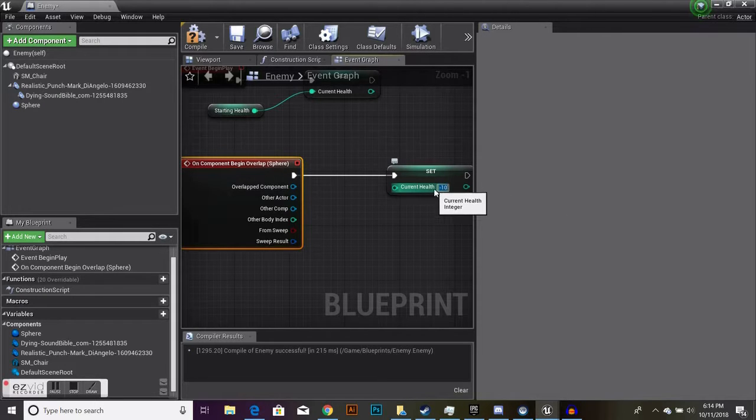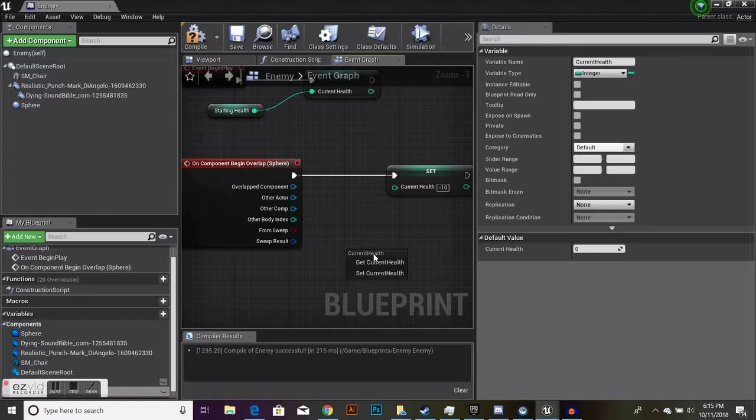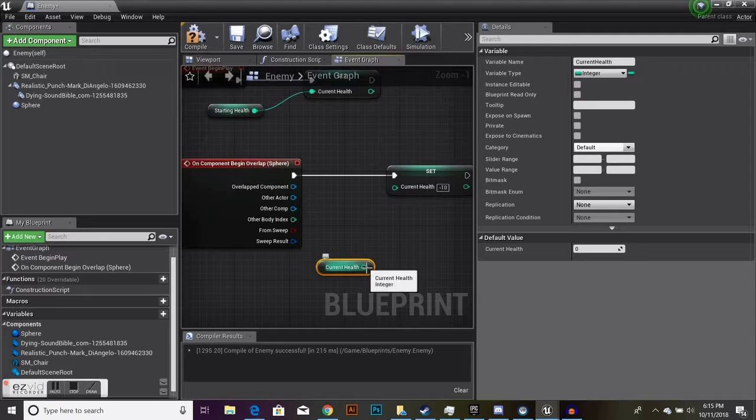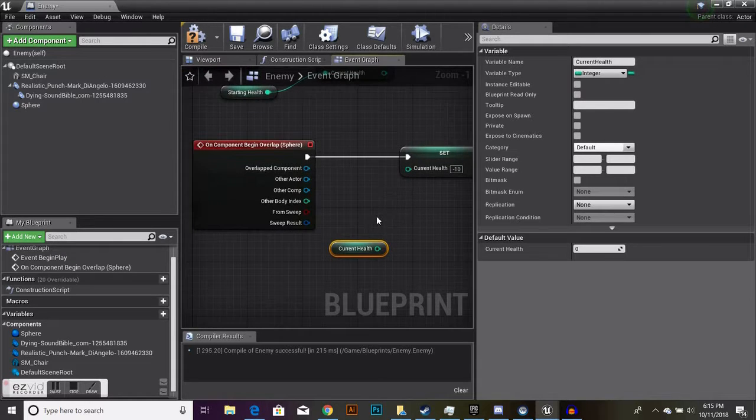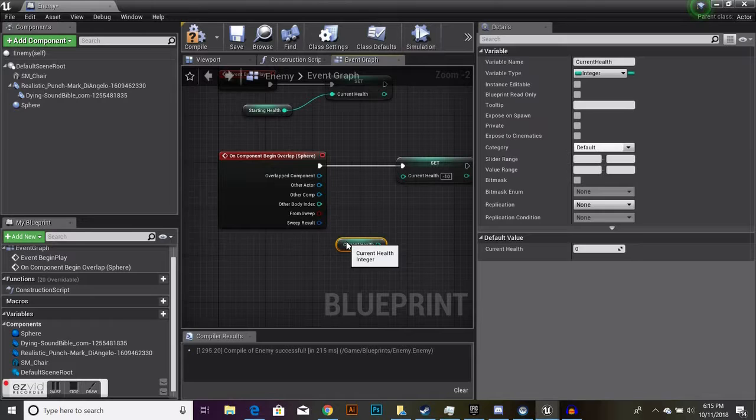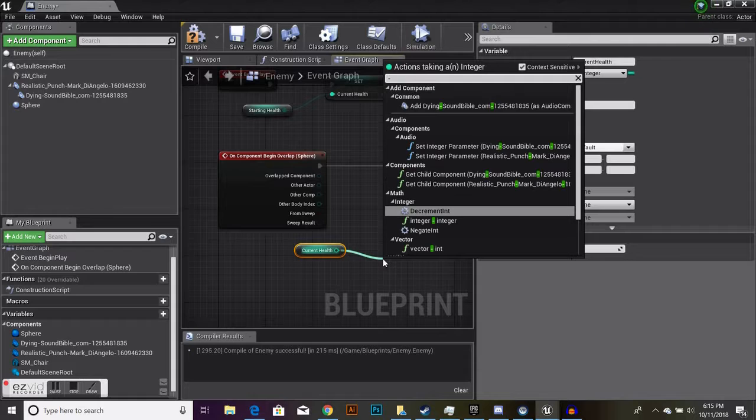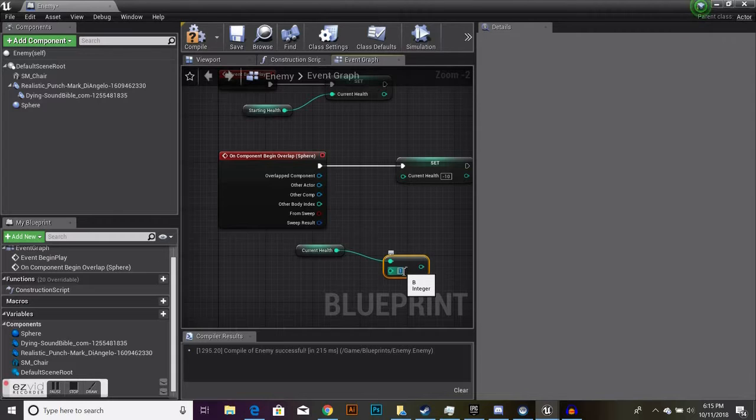And we're going to plug this value into the current health. But before we do that, we're going to do a little bit of math. So we know that whenever an object touches this sphere, we want the current health to decrease by 10. So we'll drag off on this pin, and we'll put minus, and we'll do integer minus integer. And let's do 10. And let's plug that in to the current health. So now whenever another actor touches this object, it loses 10, and it sets that new value to be what the current health is.